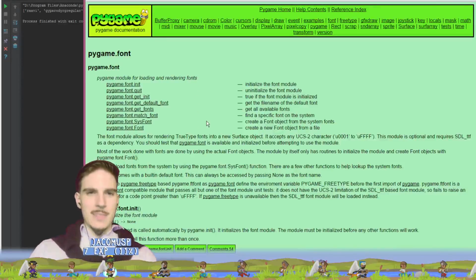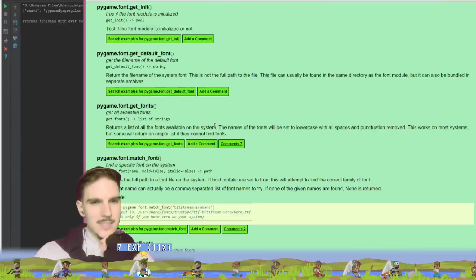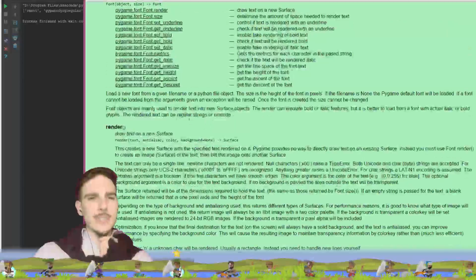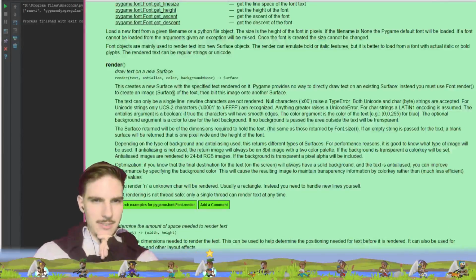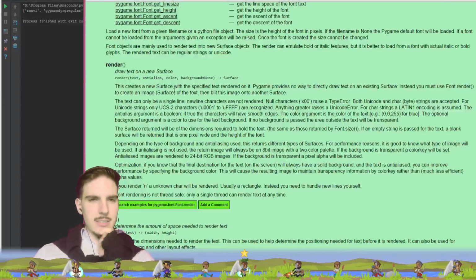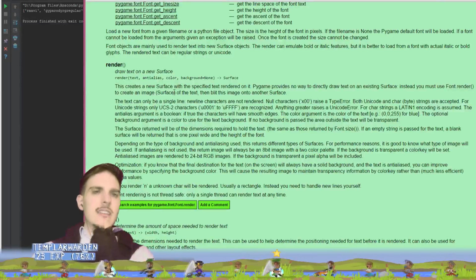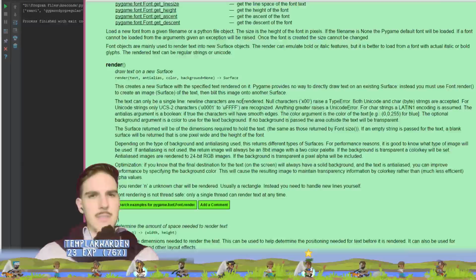Weird. What is font? Oh, render. Here we are. Draw text on new surface. Anti-alias. Oh, interesting. This creates a new surface with the specified text rendered on it.